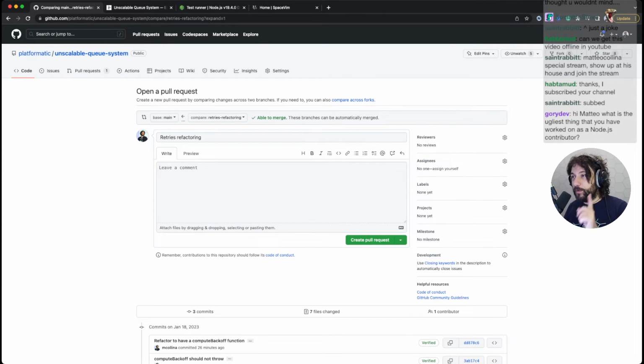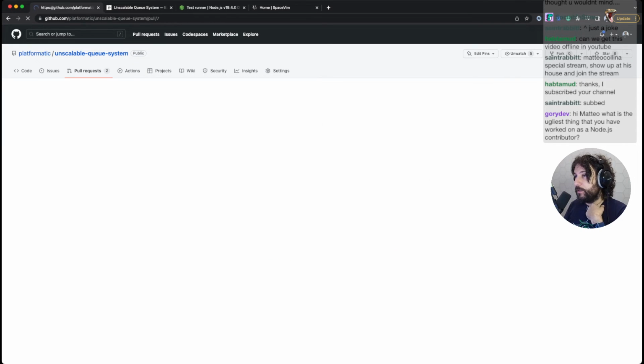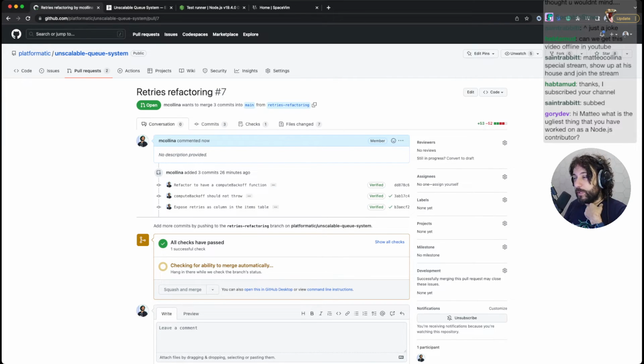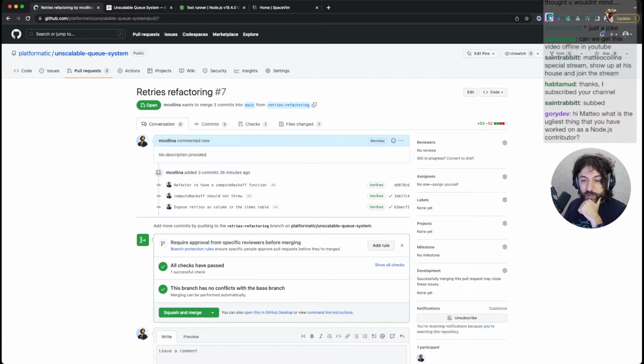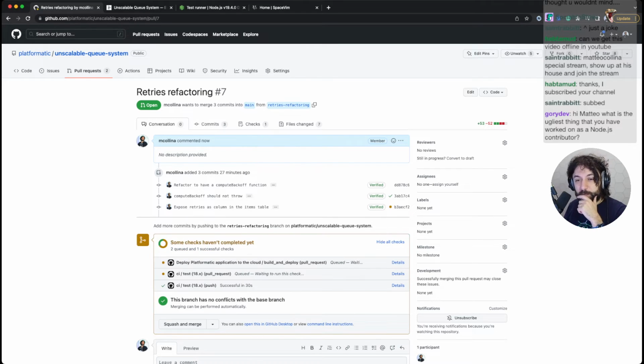Okay, I am going to answer a new question. So let's run the tests here, and I'm going to answer the next question. Here it is. Let's move to the intro. Well, this is a very nice question: what is the ugliest thing that you worked on as a Node.js contributor?